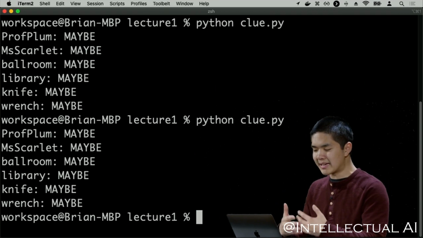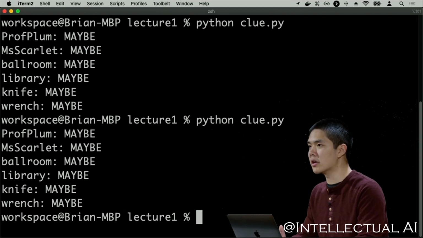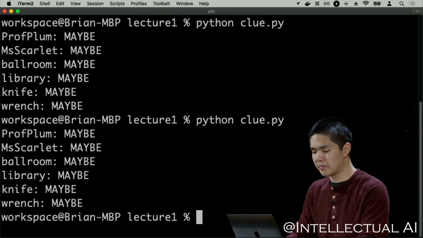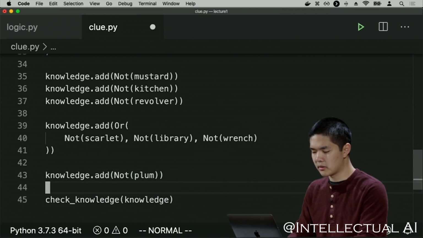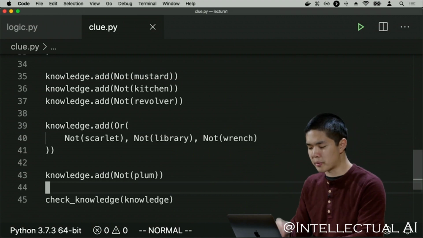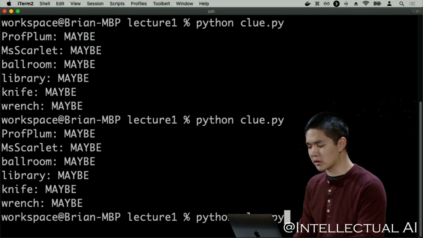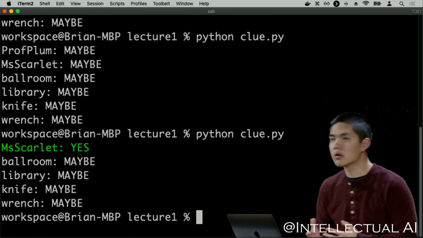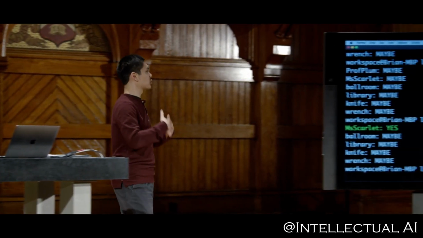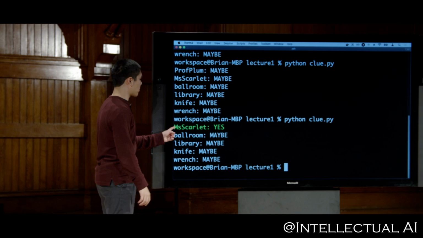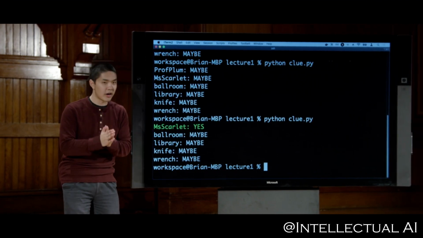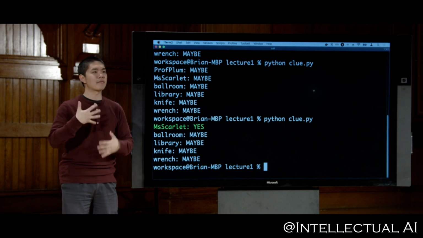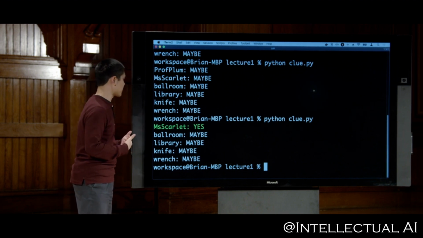But let's imagine that I get some more information, that someone shows me the Professor Plum card, for example. So I say, all right, let's go back here, knowledge.add, not Plum. So I have the Professor Plum card. I know that Professor Plum is not in the envelope. I rerun clue.py, and all right, now I'm able to draw some conclusions. Now I've been able to eliminate Professor Plum, and the only person it could remaining be is Miss Scarlet. So I know, yes, Miss Scarlet, this variable must be true. And I've been able to infer that based on the information I already had.